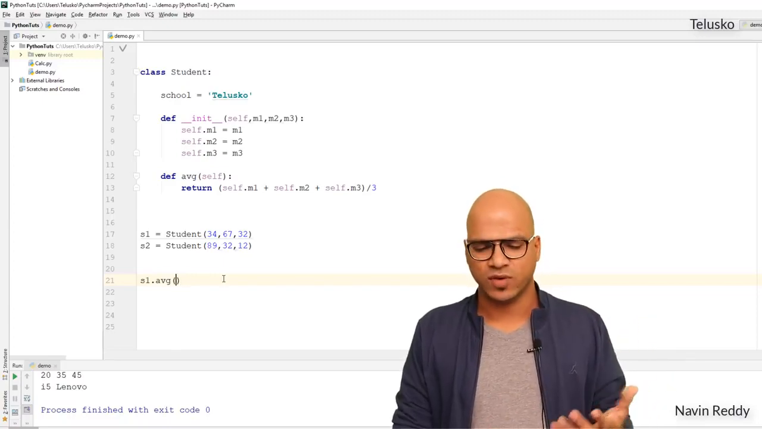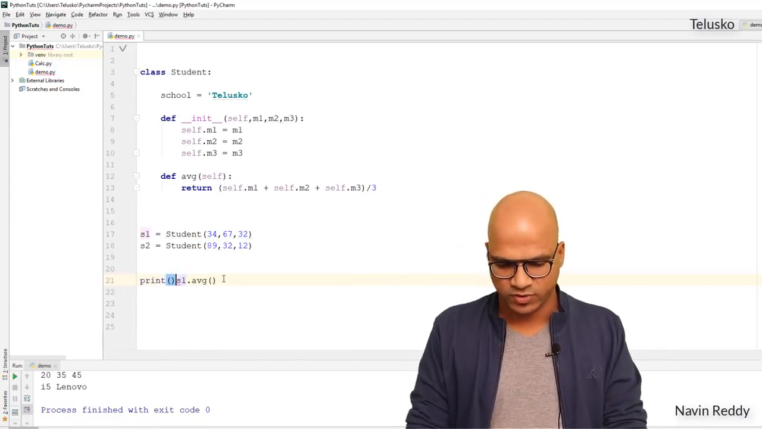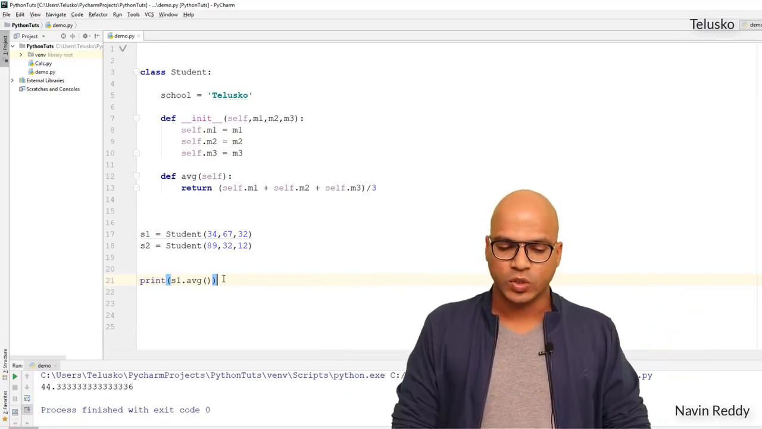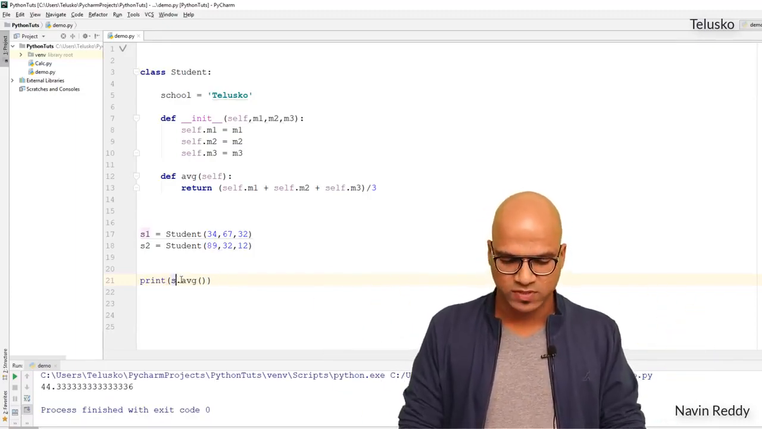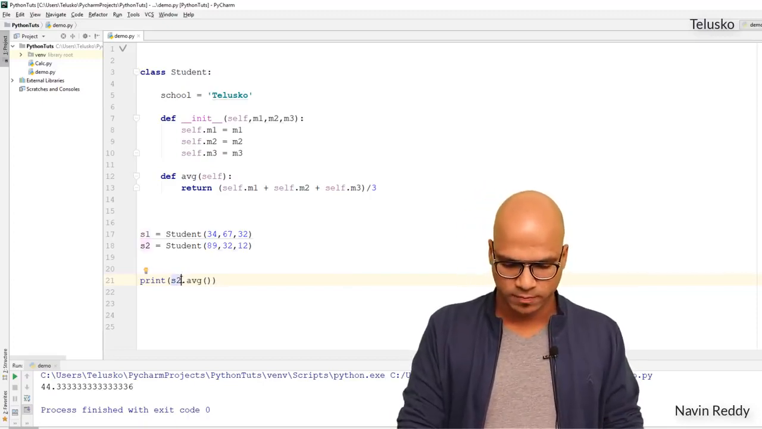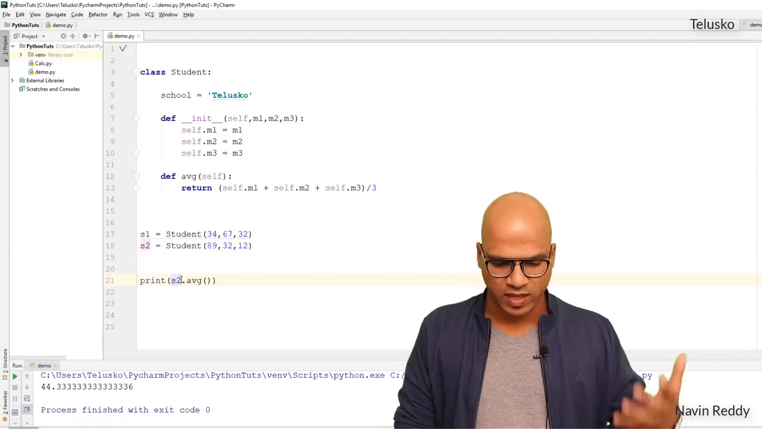It will give you the value, so I will print the value here. I would say print the average here. So let's run this code and you can see it works. We got the average of the first student. You can do the same thing for the second student. Instead of saying s1.average, you can say s2.average. And if you run this code, you can see we got the average for the second student as well.